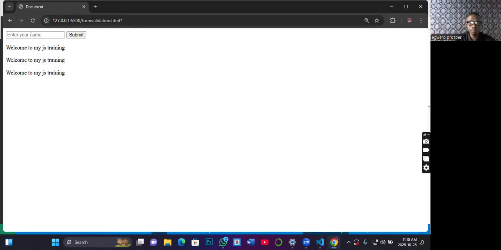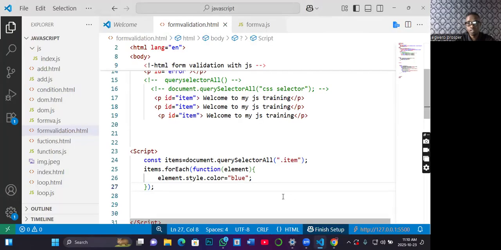It displays them. Let me refresh, but the color is not implemented. Can we debug it? Let's check. Is there any spelling that is not correct? So check your own. You can apply it. Let's see if yours is working. So that can help my debugging.